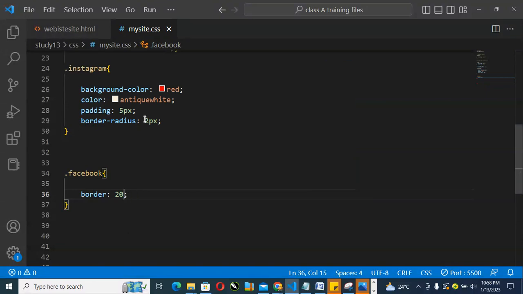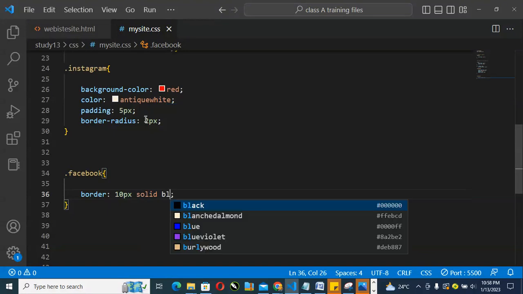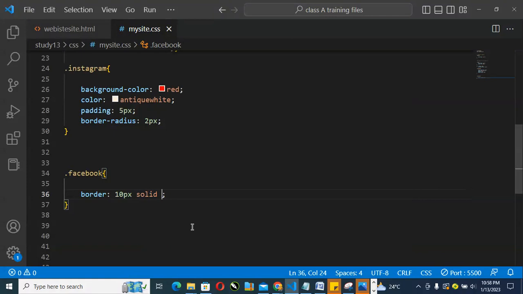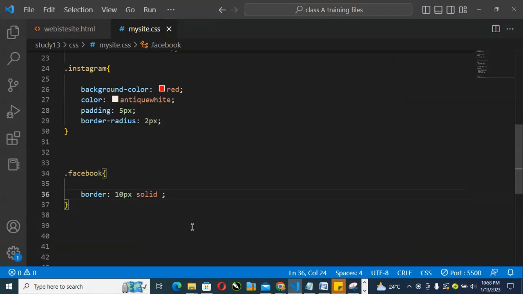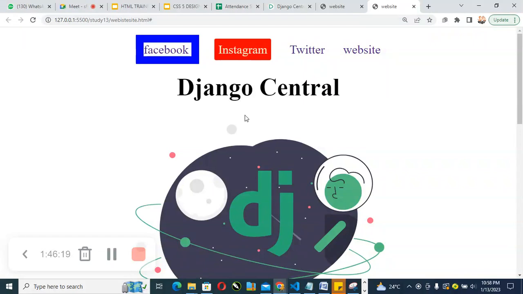Then it's big. Yeah, let me check 10 pixel. No, 10 pixel. Then the type of our border, solid. The color of our border, blue, light blue. Then just normal blue. So this is what we have. Then let's see what happens.